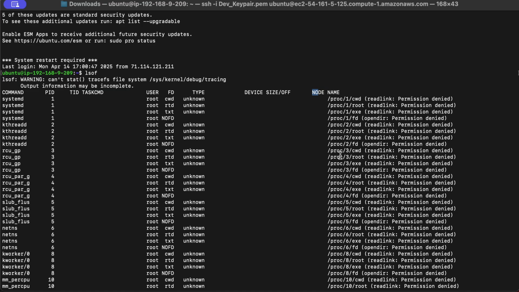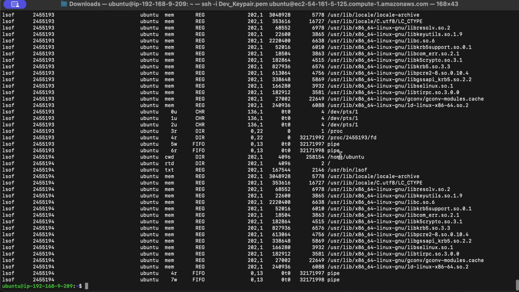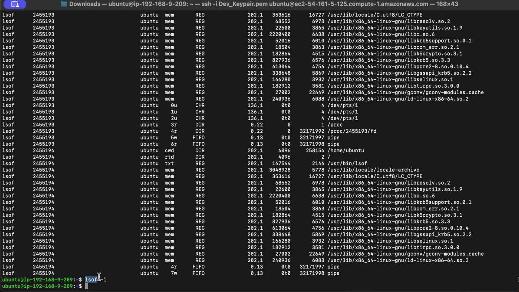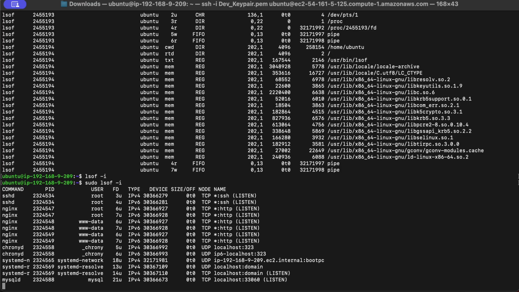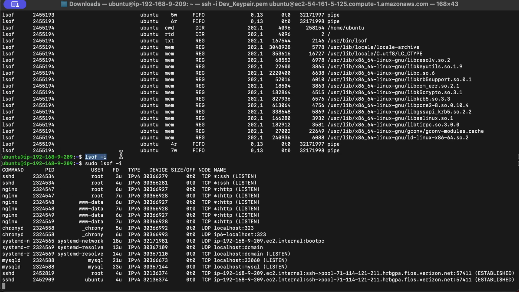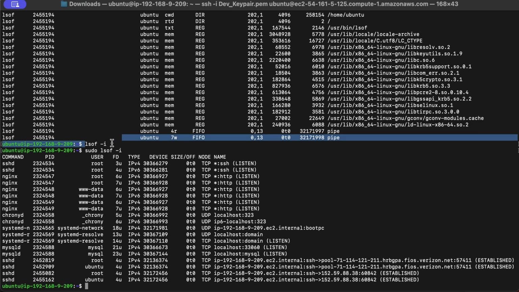But the useful part of this command is lsof -i. It is not showing anything. If I do sudo lsof -i, it will show the network connections started by this user, ubuntu. If I run sudo lsof, it will show everything: not only ubuntu but all the other users' connections, which are all the network connections. You will need it every time.